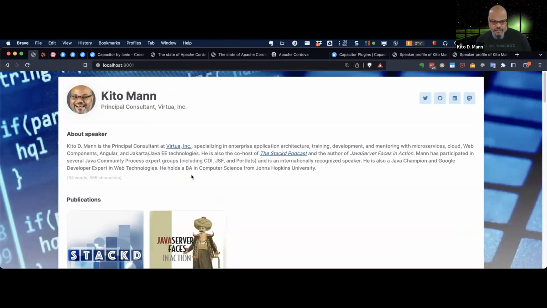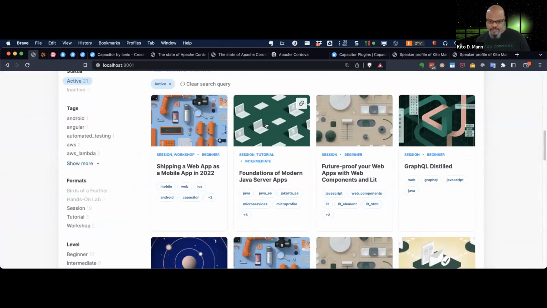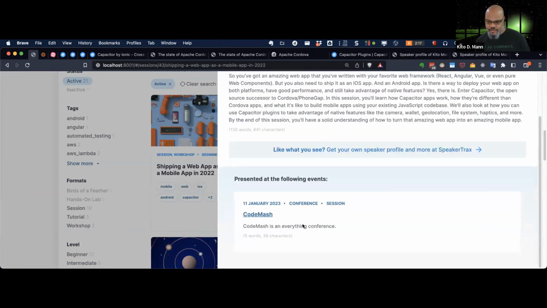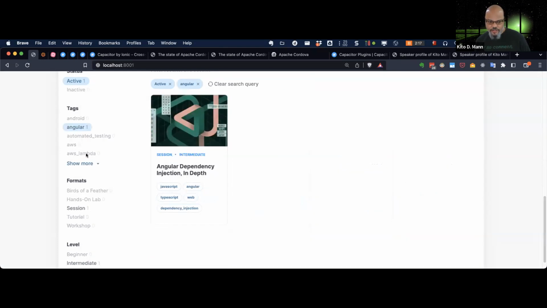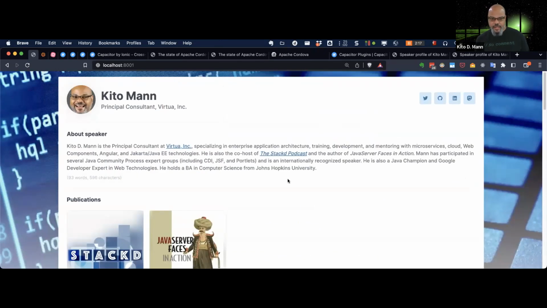All right, so it's just a simple web app. It has some links, it has a bio, it has some publications, it has sessions. You can see here's my session here. I can click on it, I can see more stuff. I can see previous presentations, and I can do sorting and filtering and all that kind of stuff. Okay. But for the purposes of this talk, it's just an ordinary web app. Okay. So what I'm going to do is actually take this web app and turn it into a mobile app.